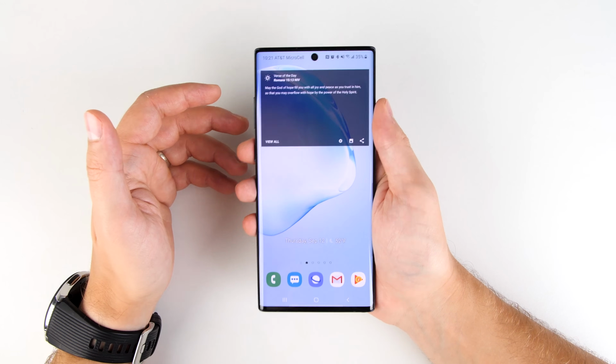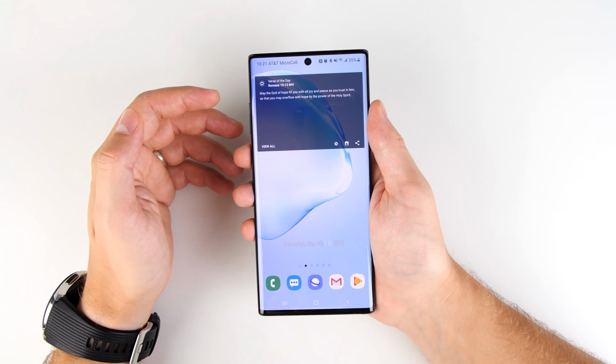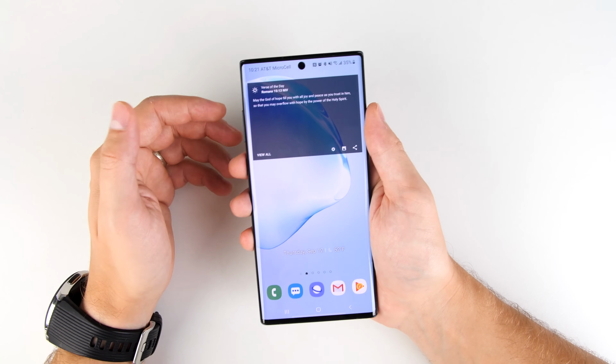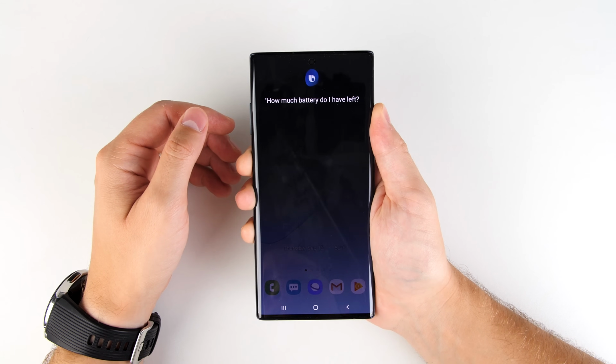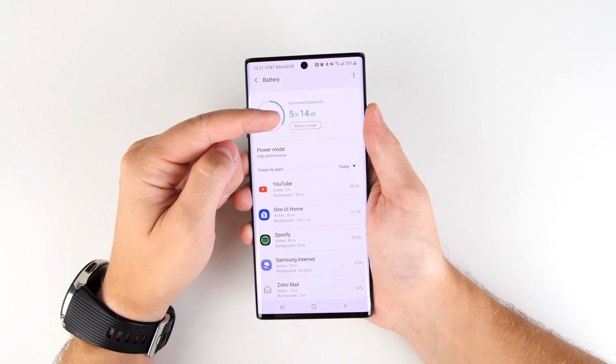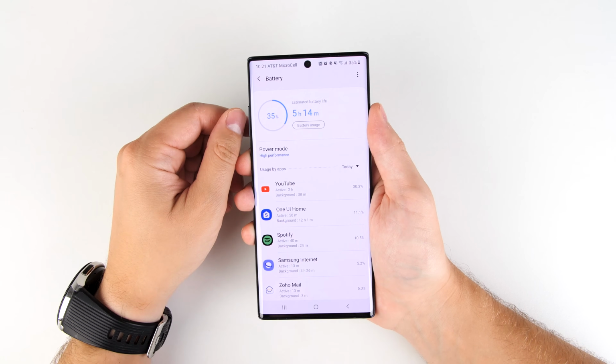If you're on your way out the door for a night out with the friends, but you're not sure if you're going to have enough battery to make it through the night, just ask a question like this: "How much battery do I have left?" And it's going to show me right at the top that I have 5 hours and 14 minutes left.